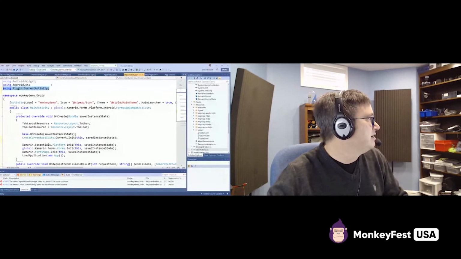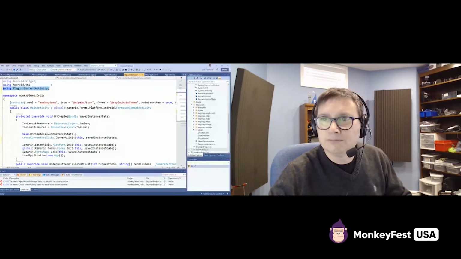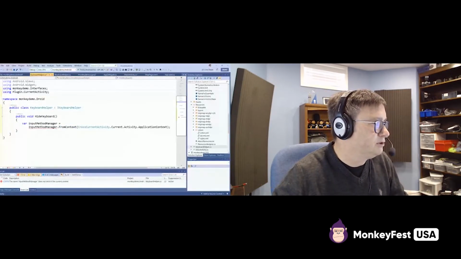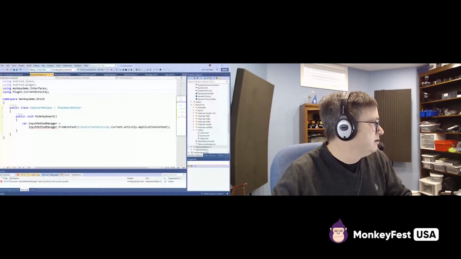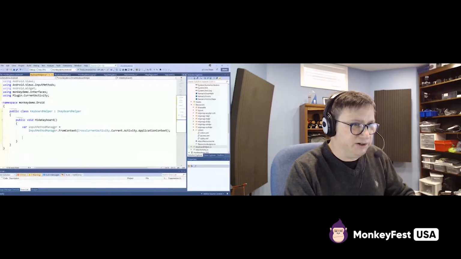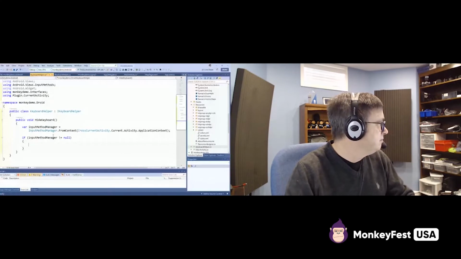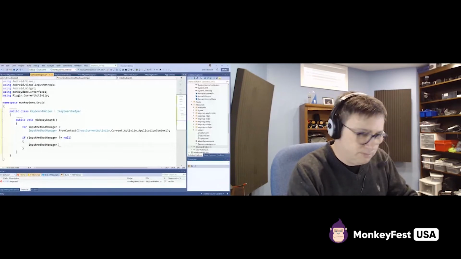Copy that because we'll be using that again. And then we go back in. What are we missing? Yep, input methods. There we go. So input manager is not null. We can say inputManager.HideSoftInputFromWindow.